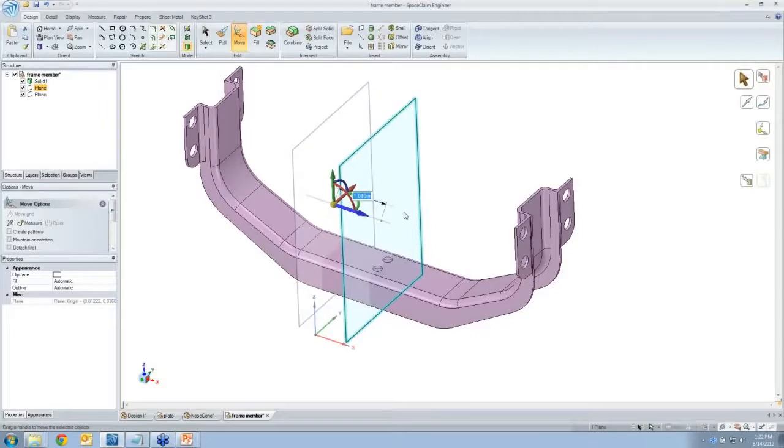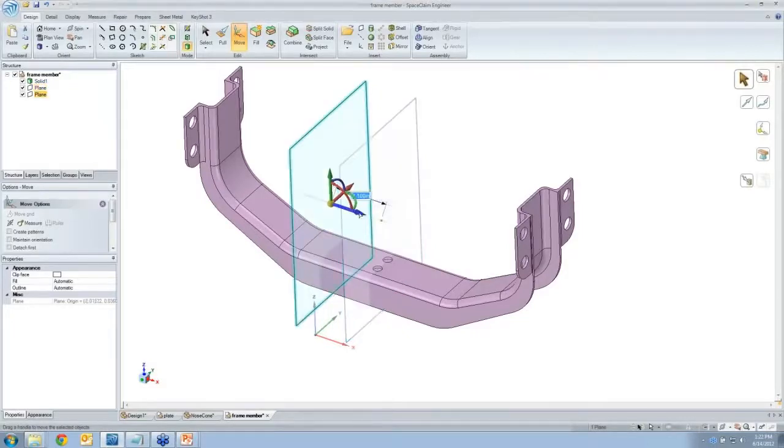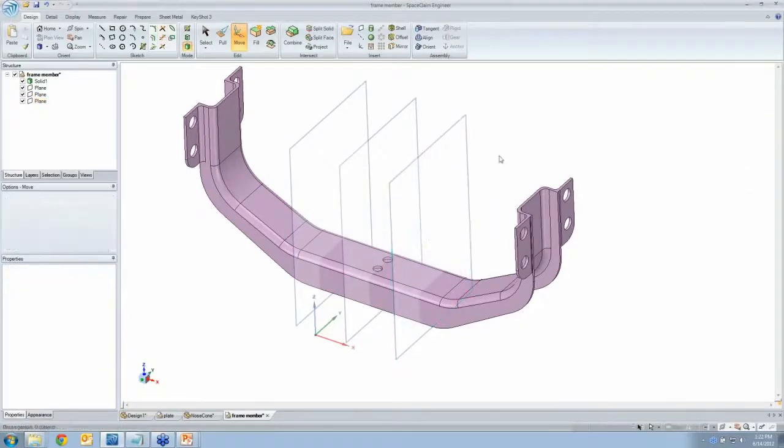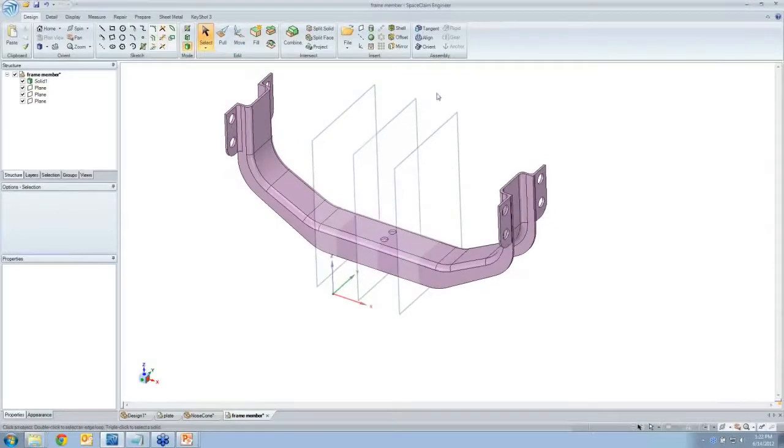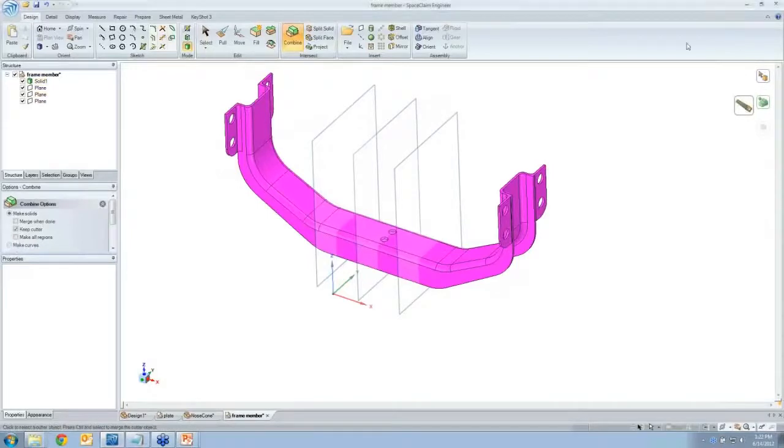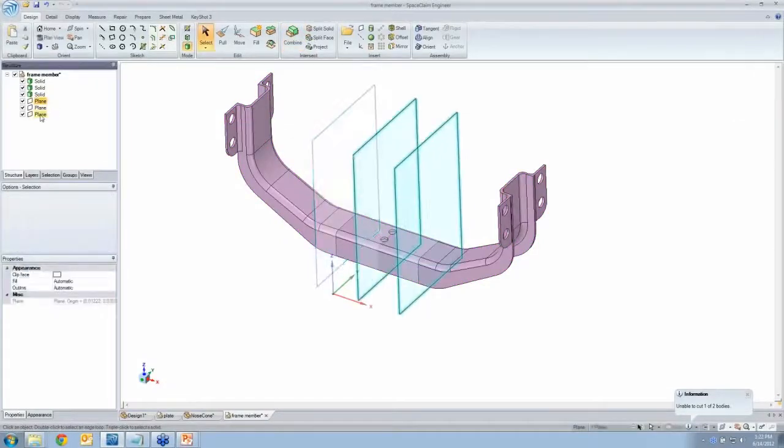So all I'm doing right now is making a couple of planes and spreading them apart. And I'm going to use these planes as a basis for how I want to slice up this model. So I use this combine tool and say, I want to slice it up along these planes, and now this model consists of 3 bodies. So what are the things I can do with this?